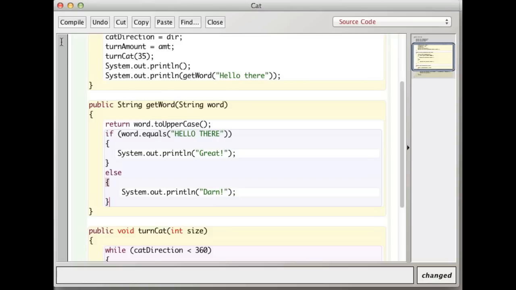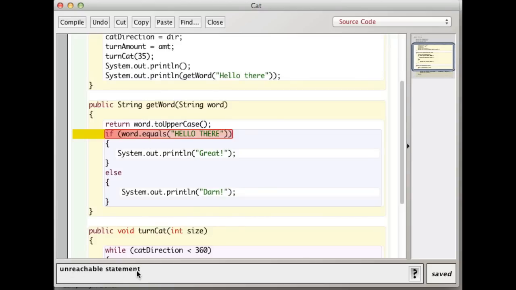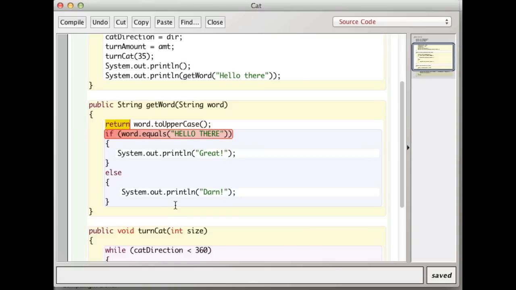Now, what's the problem here? Well, if you compile it, you'll see, again, I get that unreachable statement, which means that this return would prevent these lines from ever being run or reached by the compiler, right? So instead of doing return here, I can reuse word. I'm going to say word equals word dot toUpperCase. So remember, it always does what's on the right of the equal sign first, so it makes all those letters uppercase, and then it stores it back in the word variable.